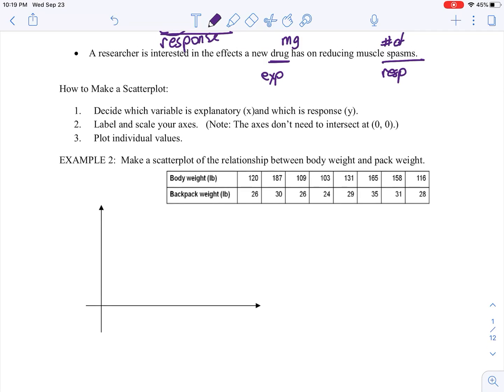So this first page is just an introductory page. It's how to make a scatter plot. The AP exam is not going to be a ton of data entry. Typically they're going to give us a scatter plot. However, in here we're going to make a few scatter plots along the way, so we might as well get practice doing those. We have to decide which one is the explanatory variable and which one is the response variable.